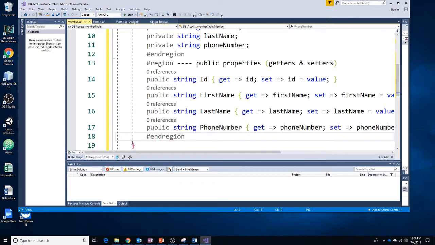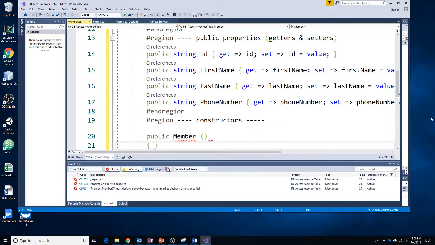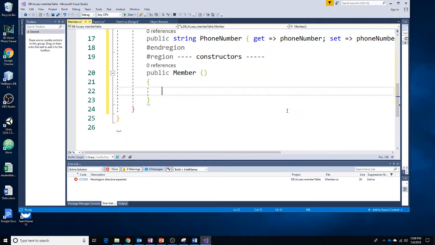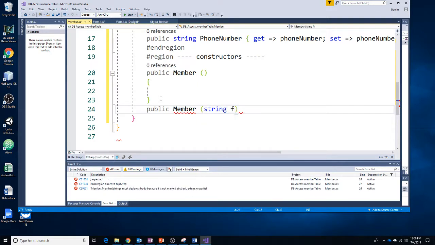Now, as we look at our fields and our properties, we should have everything accounted for that has a column in our table. We really want things to kind of match up. Now we need our constructors. First, our default new constructor. Next, we're going to create a constructor that takes the first name and the last name.